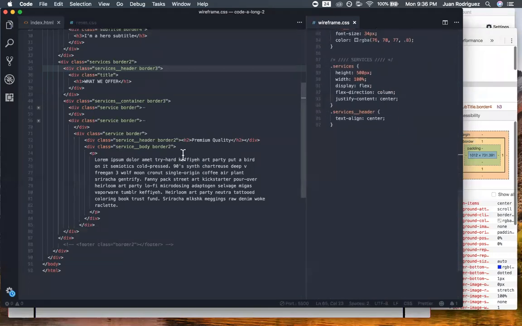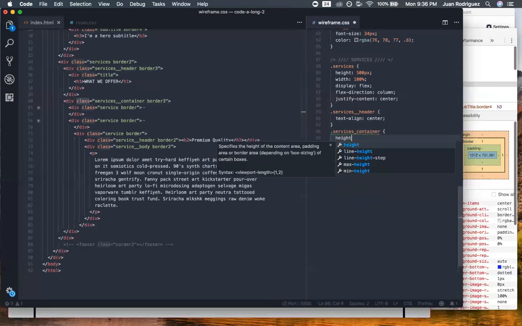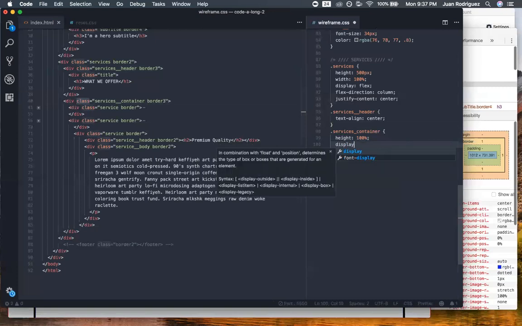Okay. But service header. We can go to the container now. We'll go here. So this is where all your boxes are. Services container, height 100%. It's going to be 100% of the 500 pixels, or whatever's left over. Height 100%. Display flex.